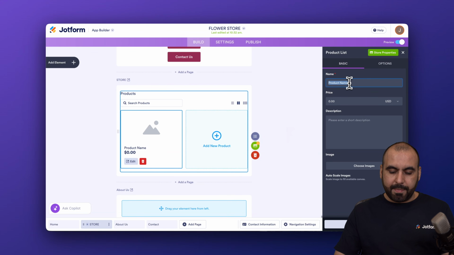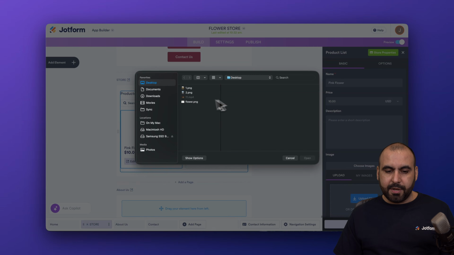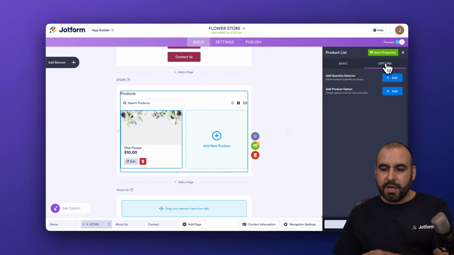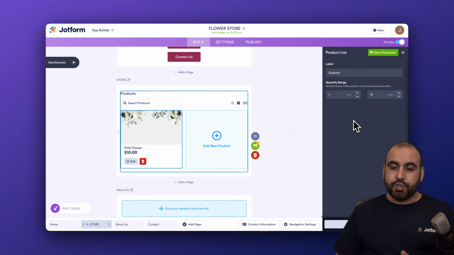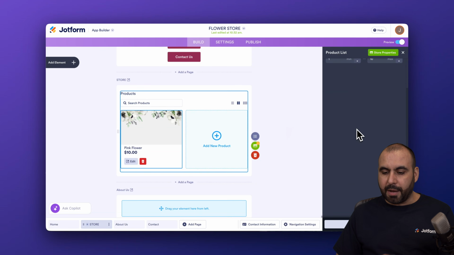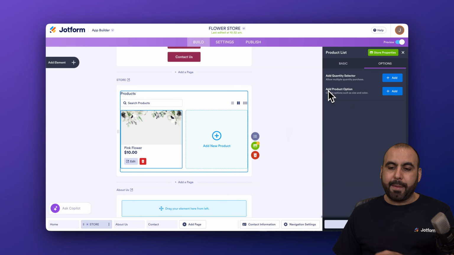So in this case, product name, I'm going to say pink flower. Here we go. The price for this flower is going to be 10 USD. Set the description, add an image. In this case, I'm going to select my testing image. Here we go. And let's go ahead and go into the options. So you can add a quantity selector. So if you want to allow to purchase a minimum and maximum, so in case it's not just one product selection, they can select several of these. You have that option right here. You also have the option to add product options.